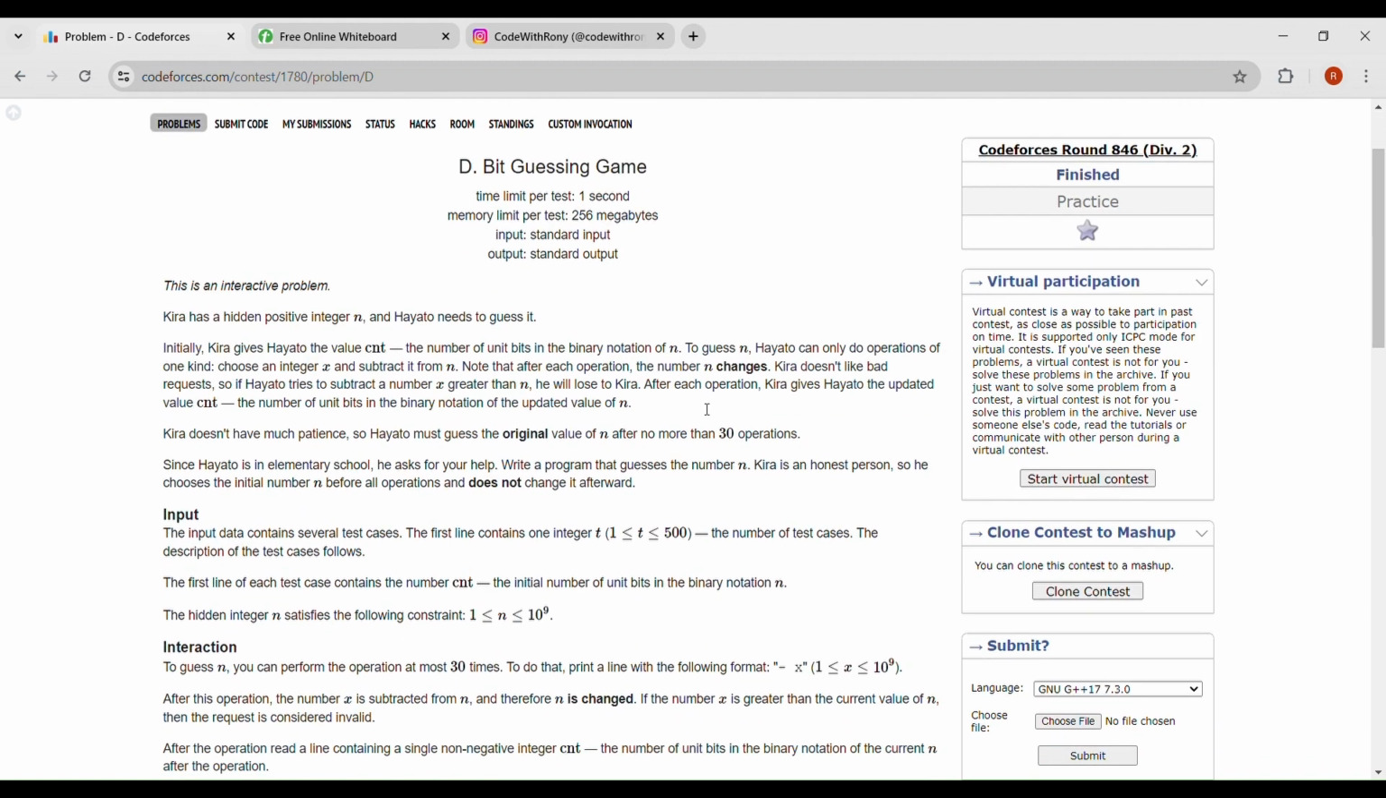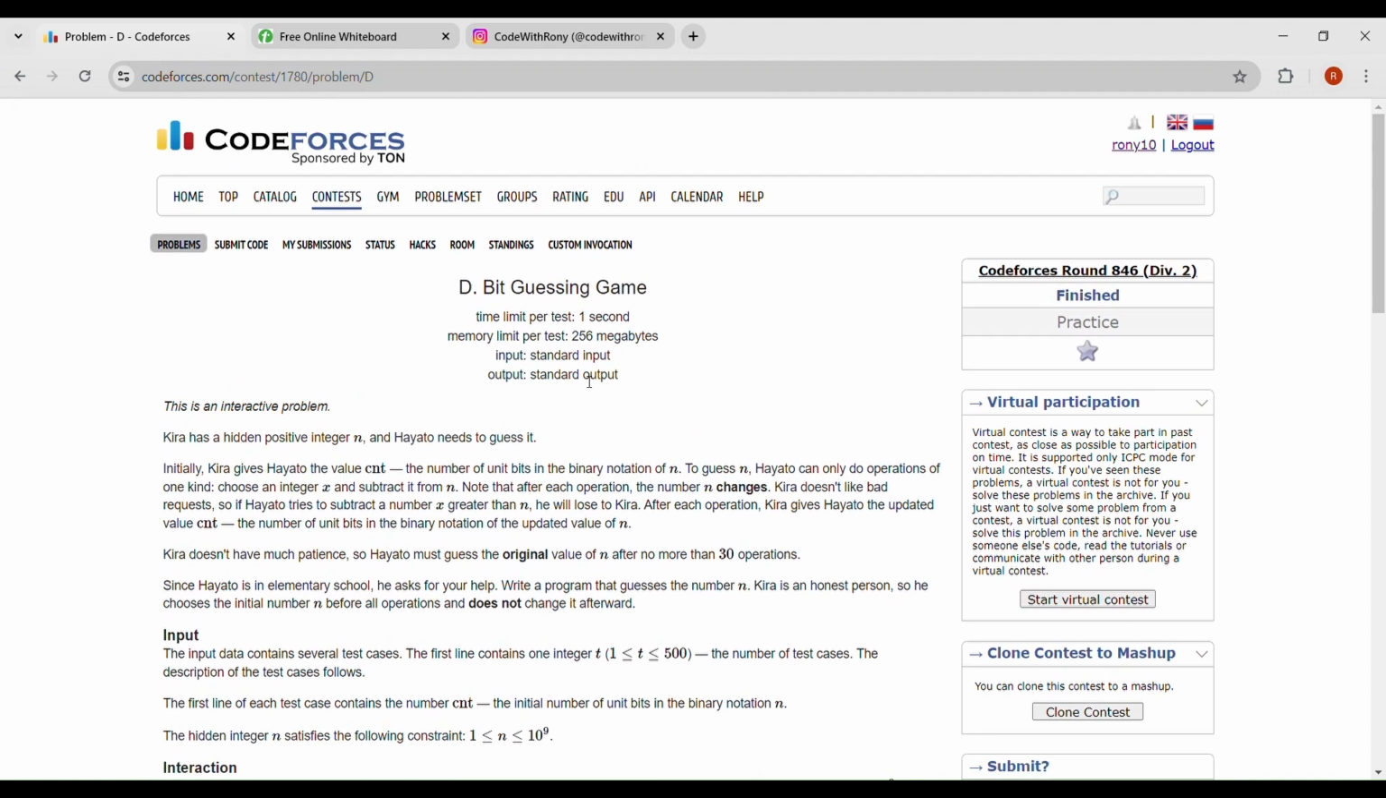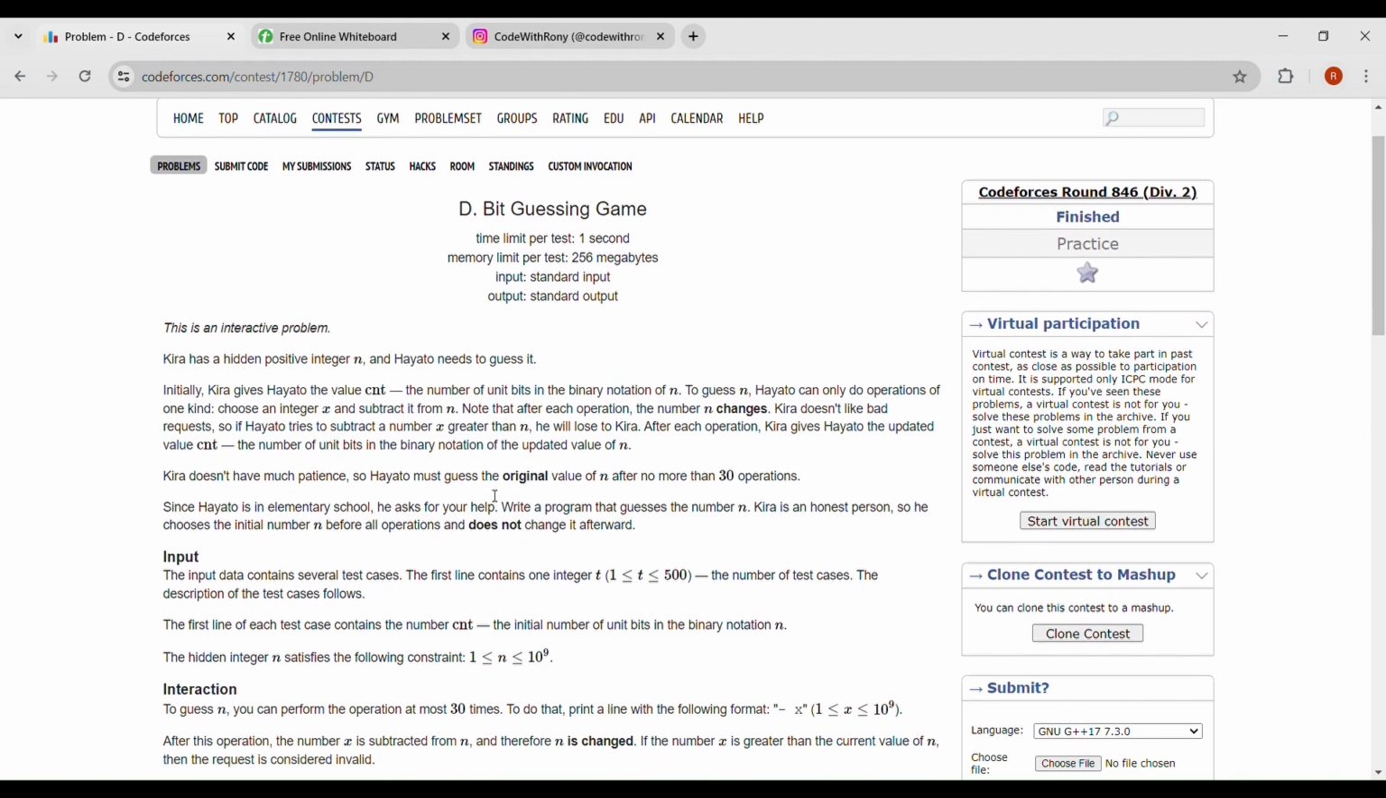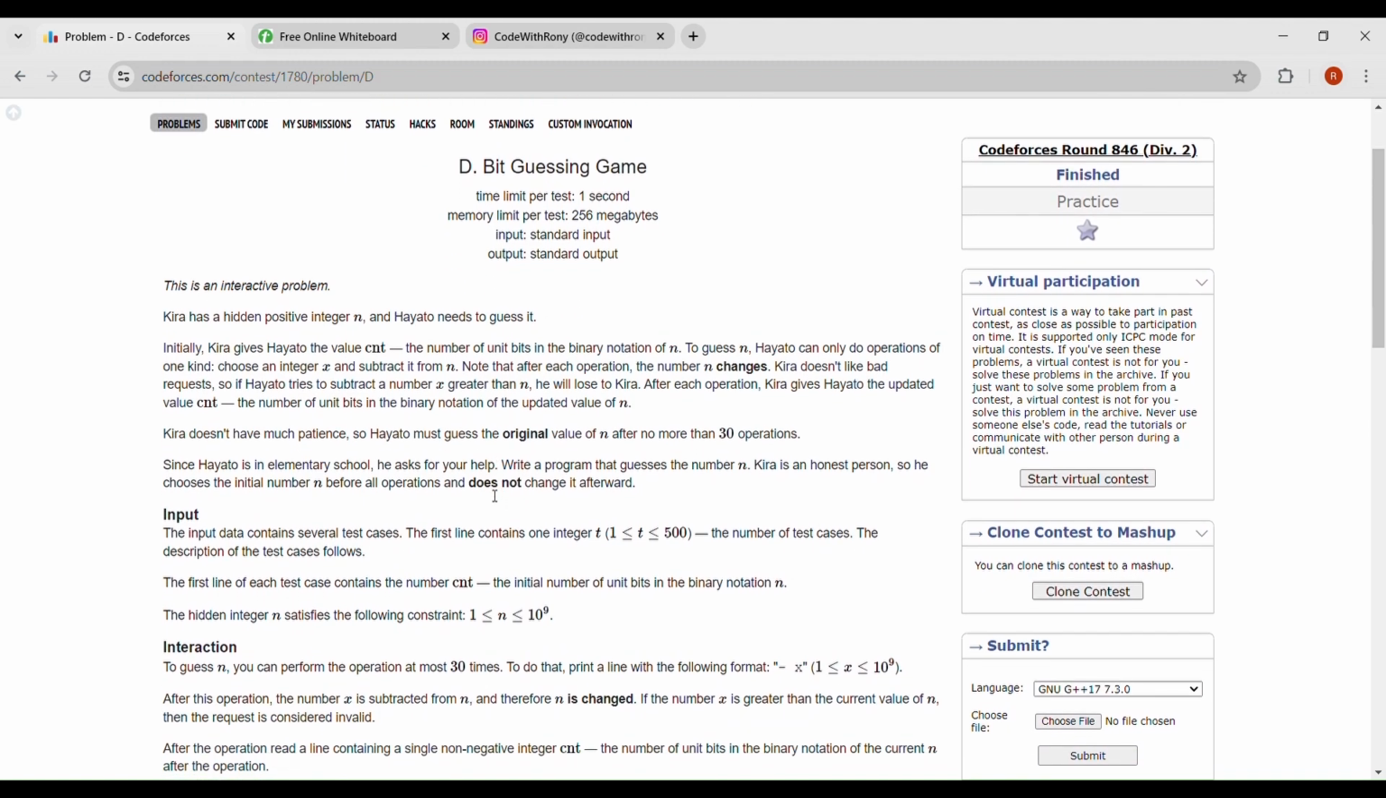So today I solved Bit Guessing Game D, Codeforces Round 846 Division 2. So basically this is an interactive question. We will solve it. I will explain the question, the logic, and the answer also.